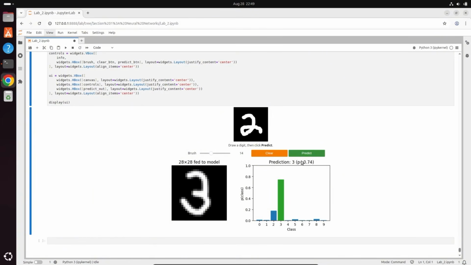Again, we'll wait till the idle is done there, and we'll hit predict, and it's a pretty good classification. So it looks like our model is looking pretty good. Again, we can try a few other ones. Maybe we try a 9 here, see how that does. And we'll hit predict here, and again, pretty good.